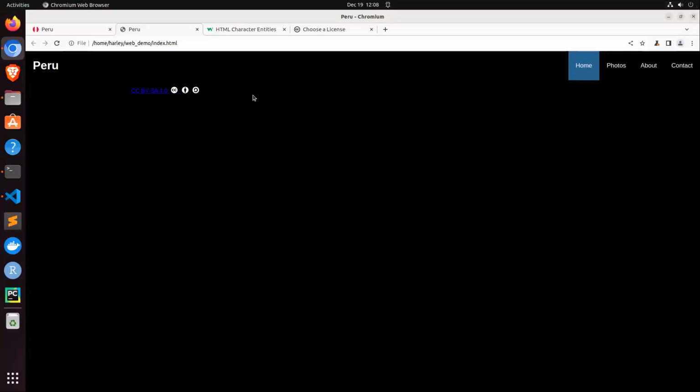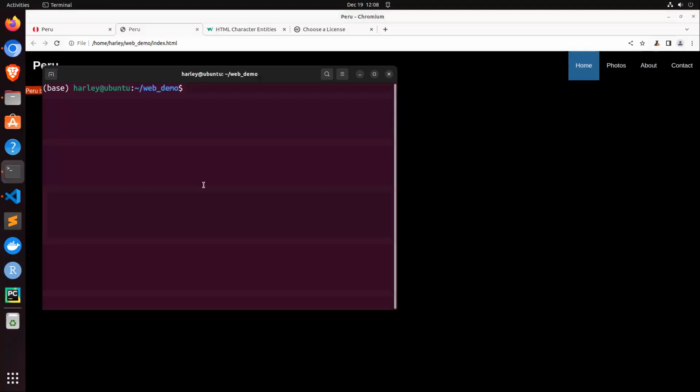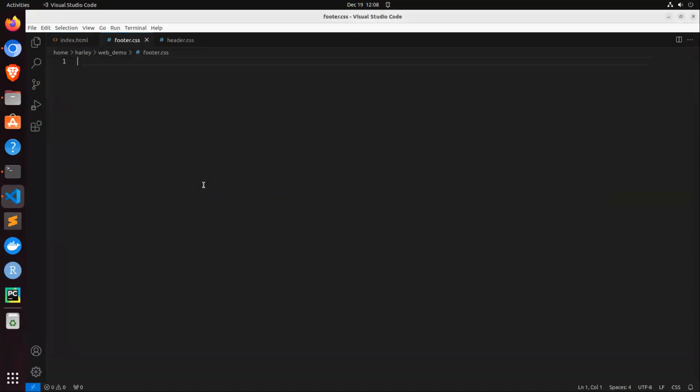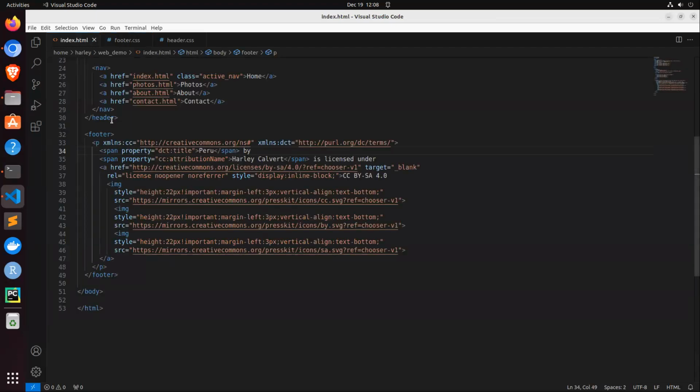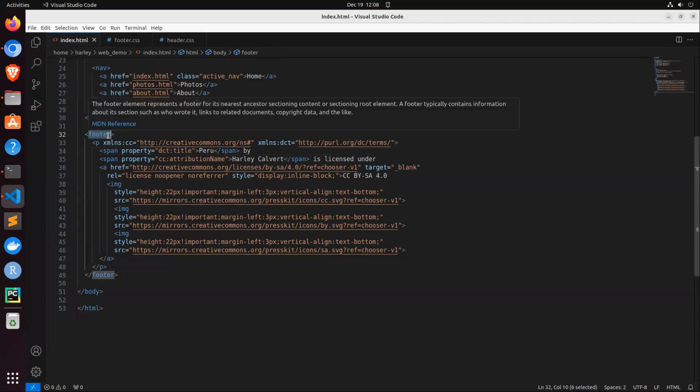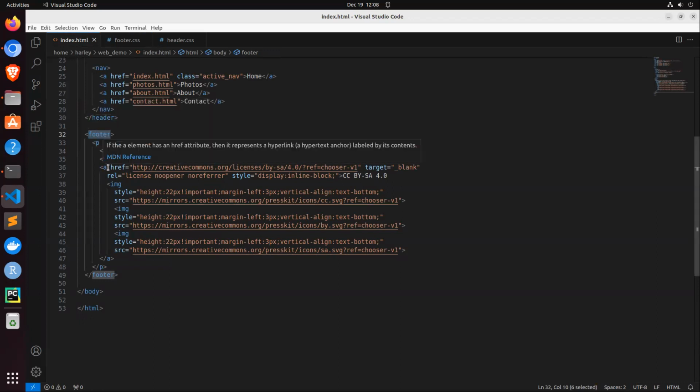So we've got our HTML for our footer, but at the moment it's not quite beautiful yet. So we want to do the CSS for our footer. The first thing I need to do is make the footer CSS file, and then open it up with Visual Studio Code.